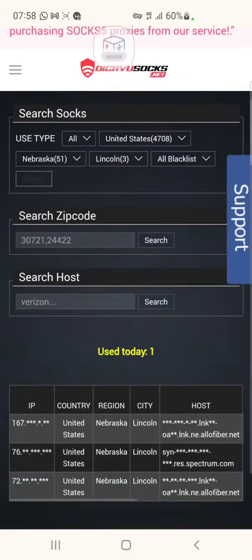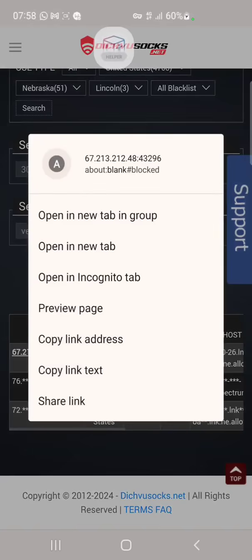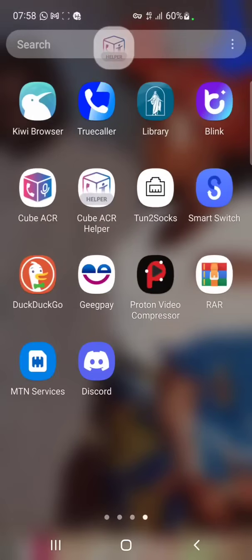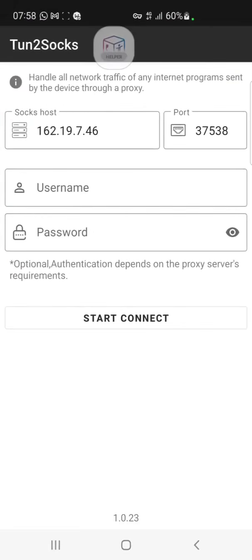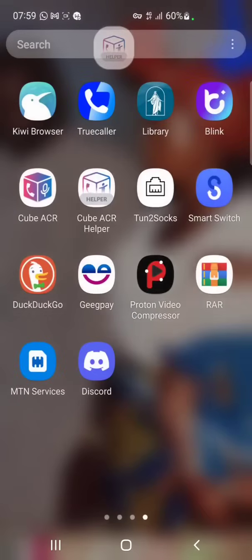So I'll click on search. I'll copy this, this is the IP. So I'll go to Kiwi browser. I can also connect this proxy using Tun to Socks on my mobile phone. Input the IPs, the hosts and the ports, click on start connect and everything will be working. But I want to make use of just Kiwi browser only. I don't want to connect my whole phone to proxy, so that's why I want to make use of Kiwi browser. So I will add it.